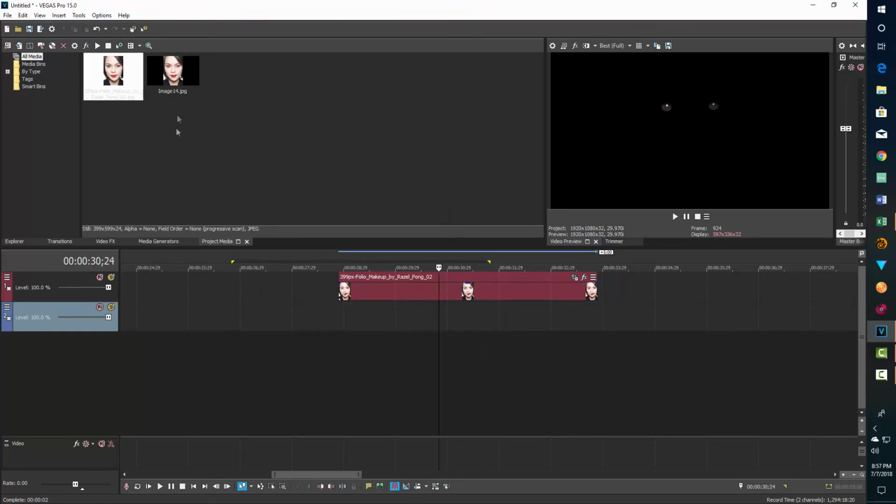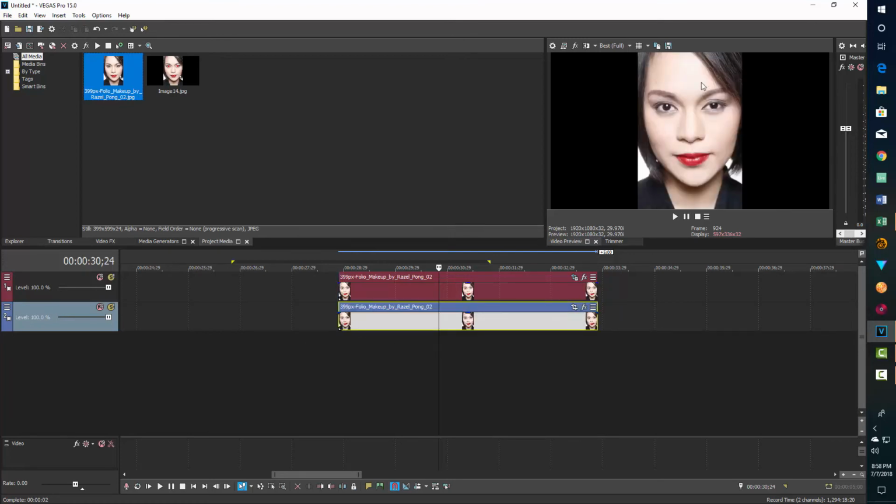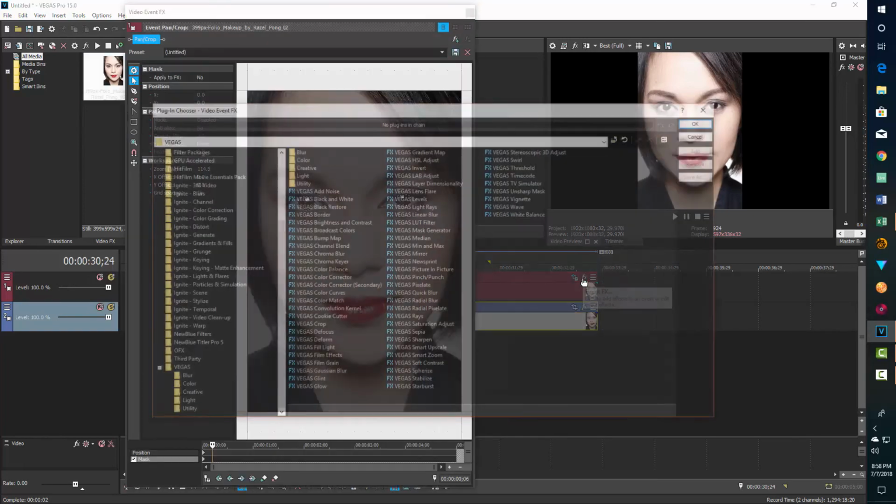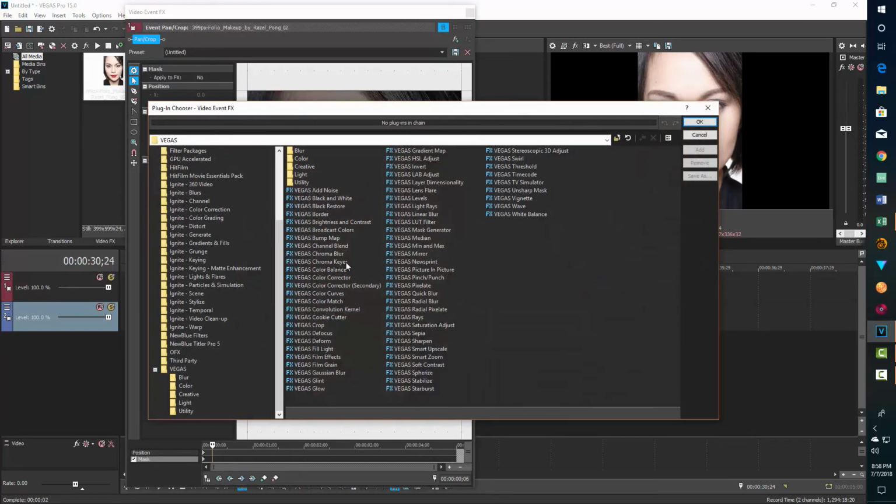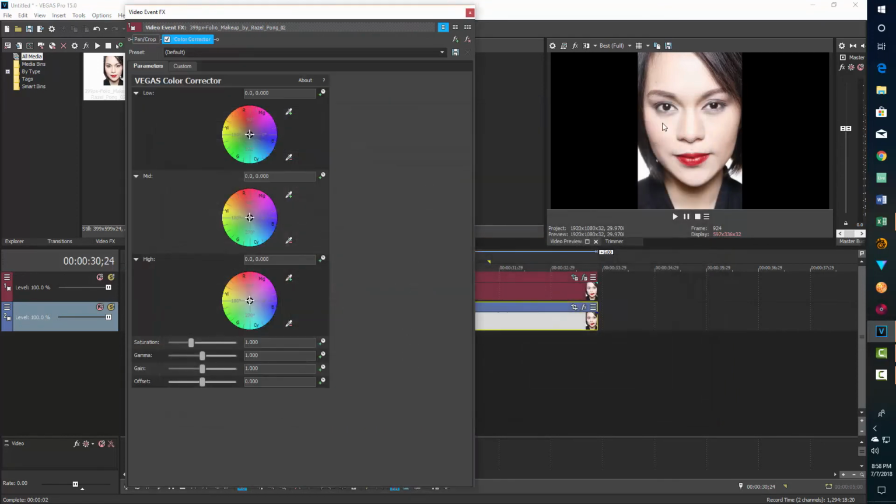So the top layer is just the eyes, so we're gonna drag in the background layer, and now you'll see the whole image. So the top layer is the eyes, the bottom layer is the rest of her face. And so if we click effects, now we can manipulate just the eyes. So we're gonna go into color corrector, click add, go okay. Now this part is just total creativity on your part.